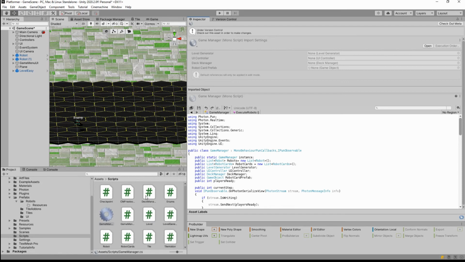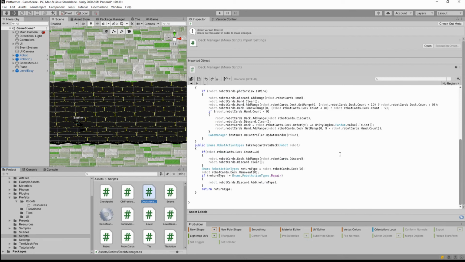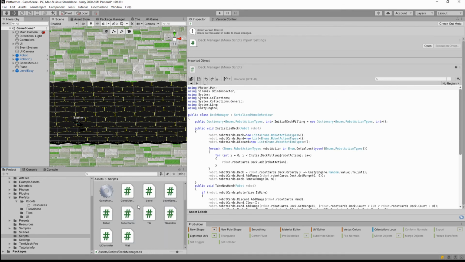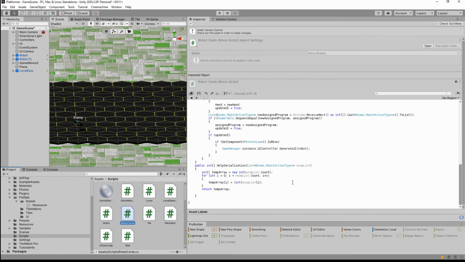And there is also some logic which tells you that, okay, you need to get new cards, or take top card from the deck, or put everything into discard, which is handled by deck manager. That's more or less it. Robot cards more or less just synchronizing the deck, as I said.